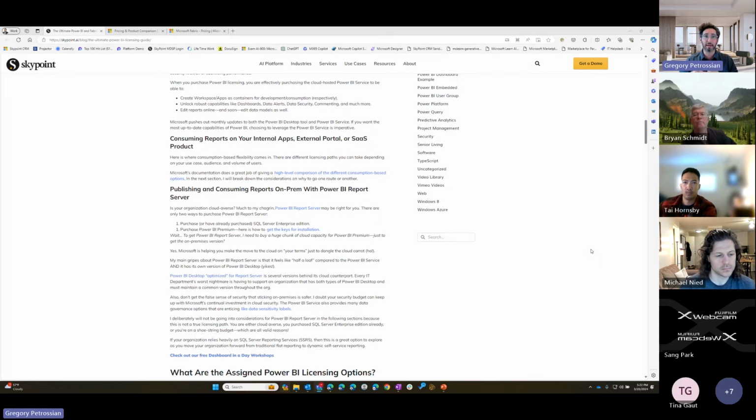Then there's Power BI Embedded, where you can build your own application. You don't have to worry about Power BI service at all. And what you do is you access all your reporting through that custom application that you built on your own.